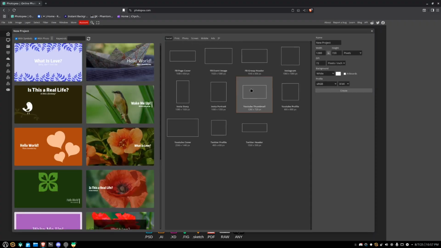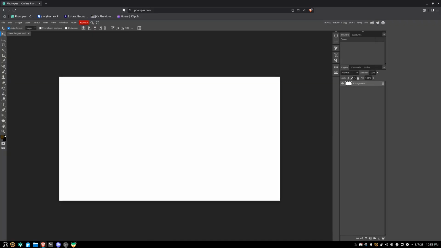So you select YouTube thumbnail because then it's the right dimensions. I keep it white because when you paste an image, it will put it above the background and not on it, which is a little annoying when it does that.